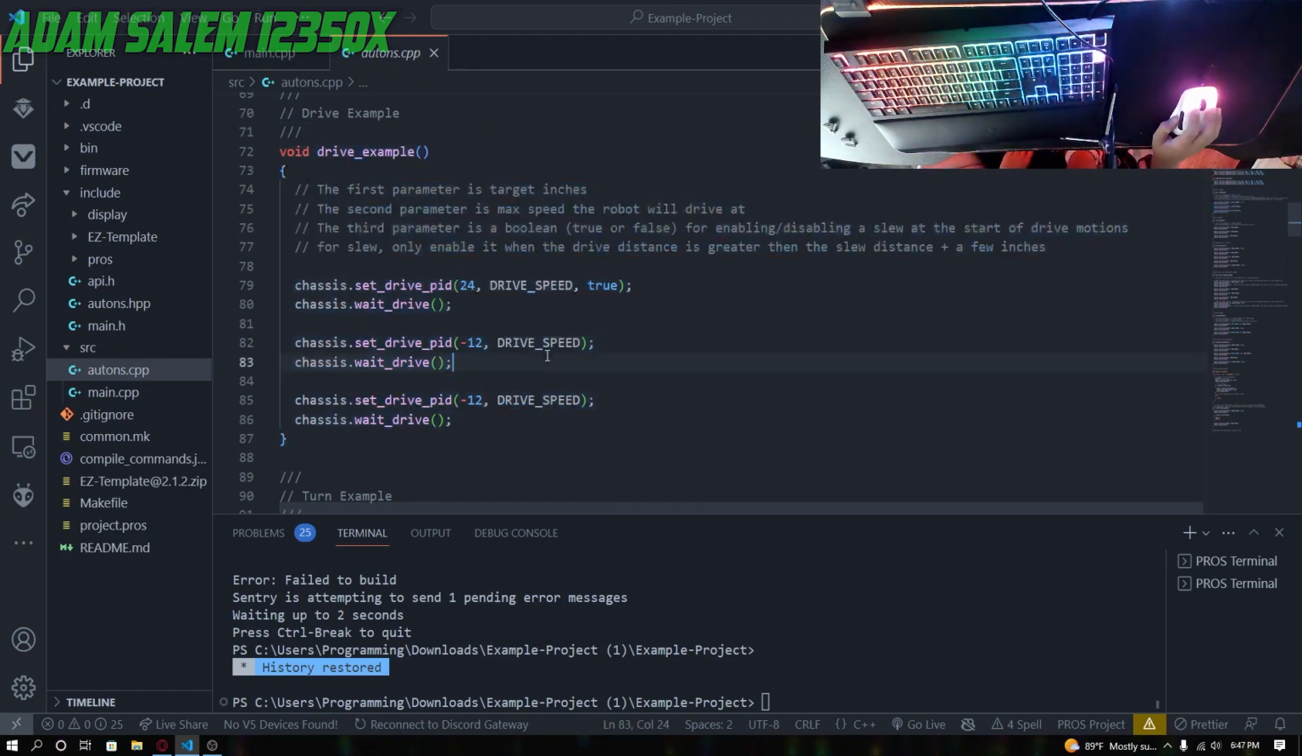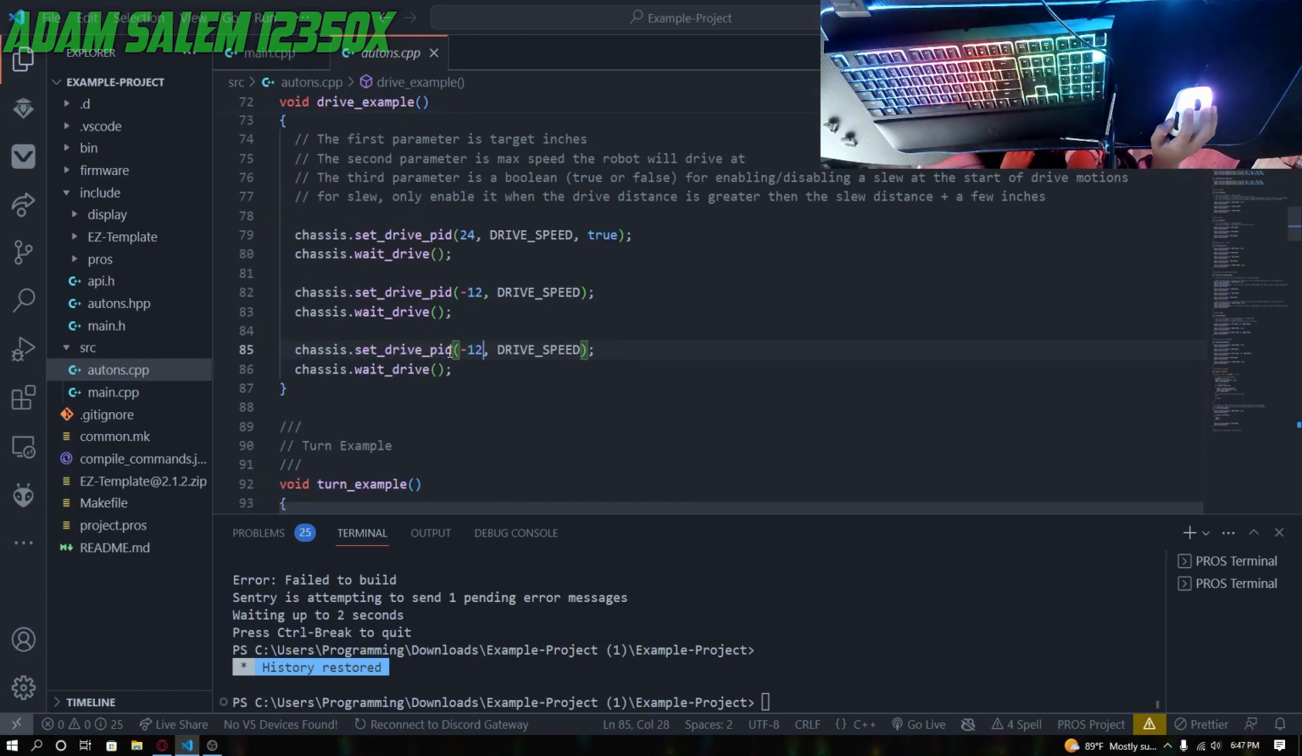Drive example, this is included. So it just makes your robot drive 24 inches forward, and then it makes them reverse 12 inch and then reverse 12 inch. So you're going to notice whenever you want to do something with PID, you're going to want to do chassis.set_turn_pid, set_drive_pid, or set_swing_pid. And then you're just going to pass in the values here.